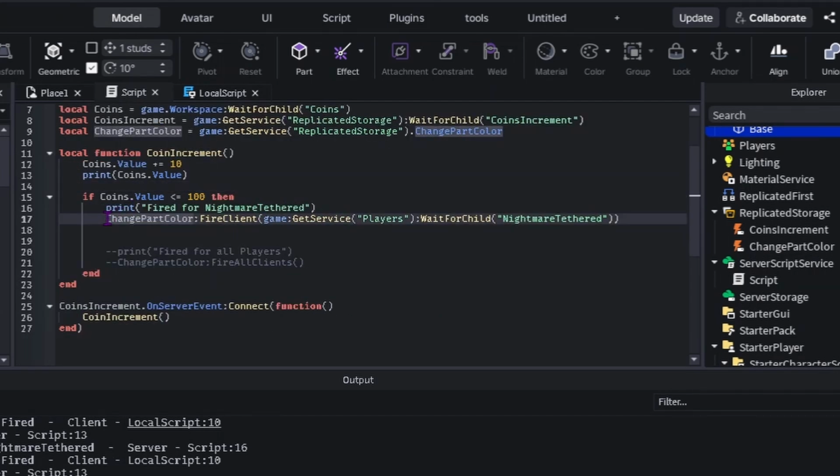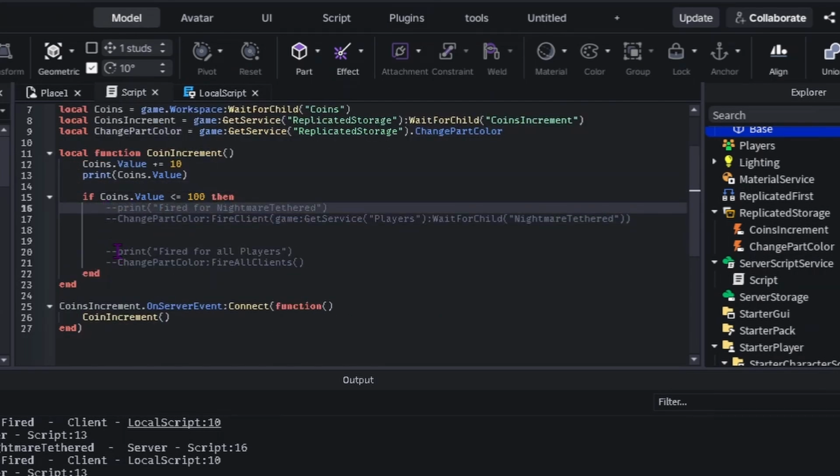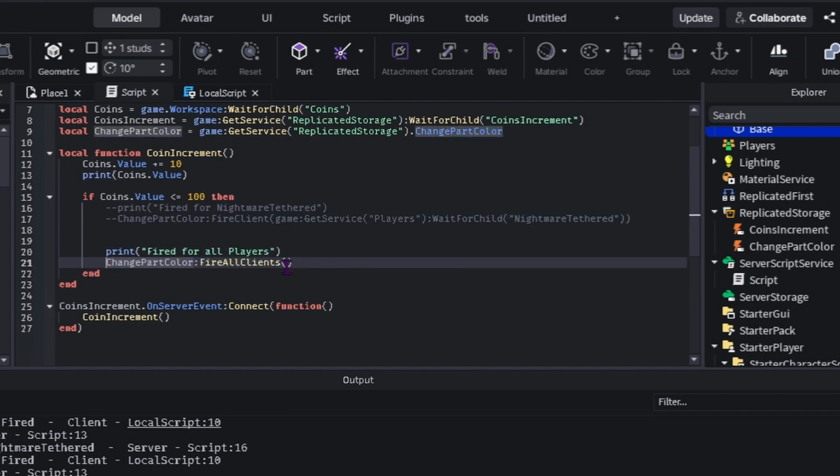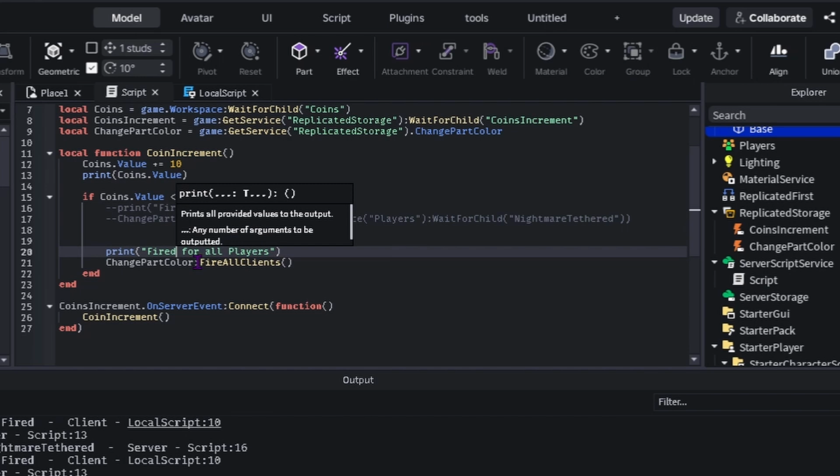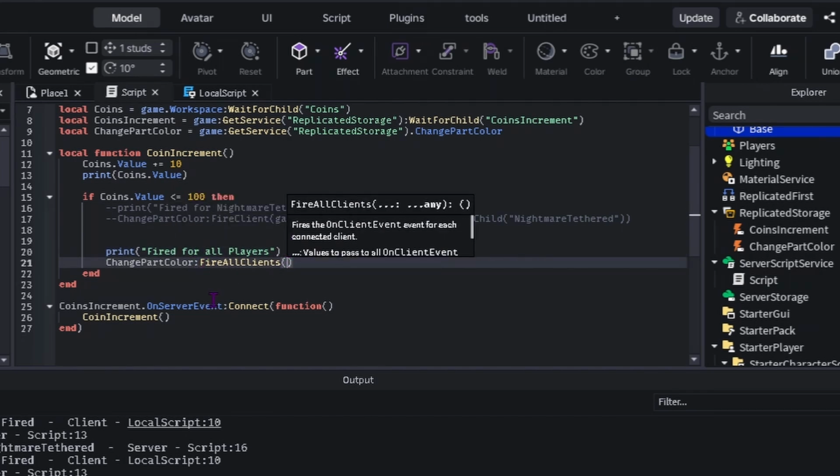So another way to do this is by using FireAllClients. It's the same thing, but the difference between FireClient and FireAllClients is that FireClient fires only for a specific player, and you need to mention which client you want to fire by putting in this argument. FireAllClients does not require any arguments. So that means that you'll be firing for every single client.